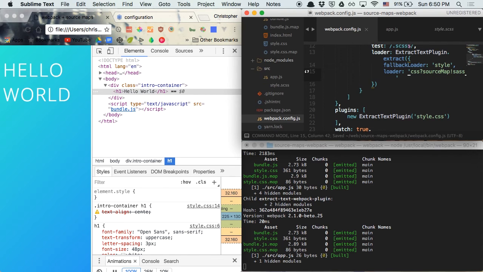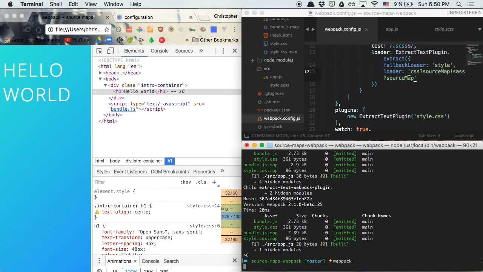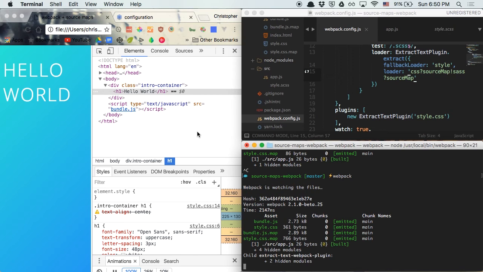And we need this for our SASS loader as well. So we're going to add a query parameter and then assign it a source map. So this is all we have to do. And since we made a change within webpack.config.js, we need to restart Webpack. And this is going to compile. And it's going to give us an accurate source map for our style.scss, or at least it should.